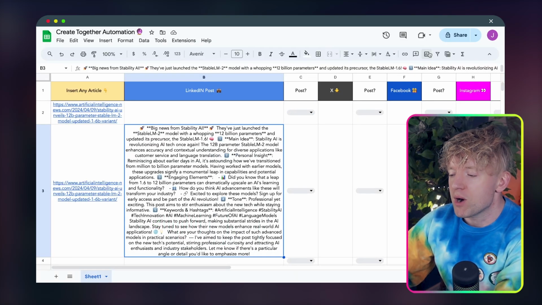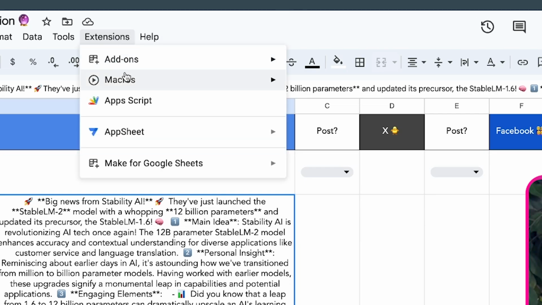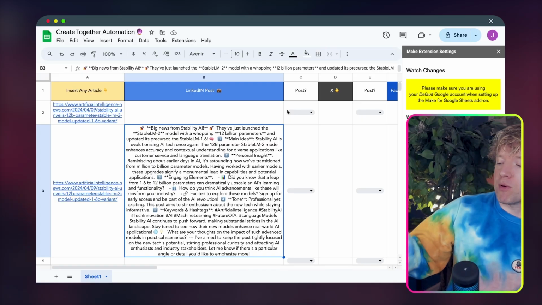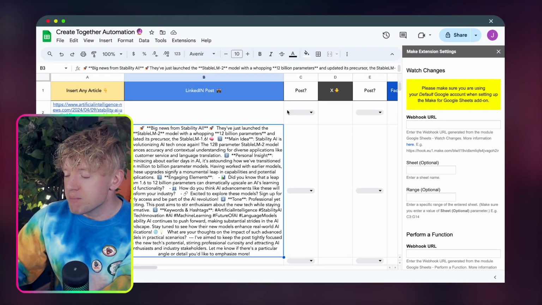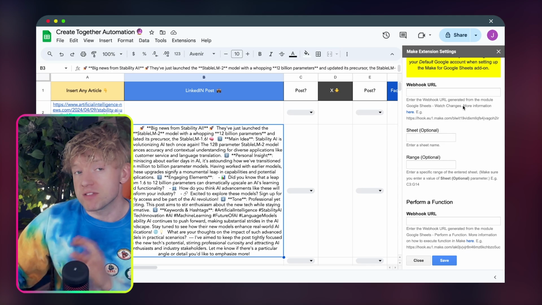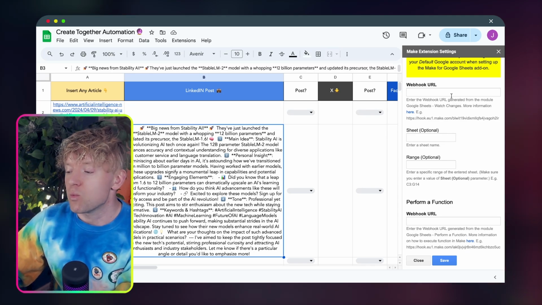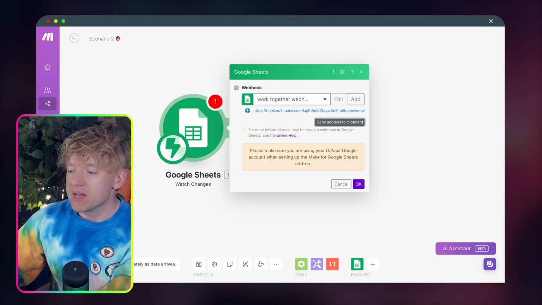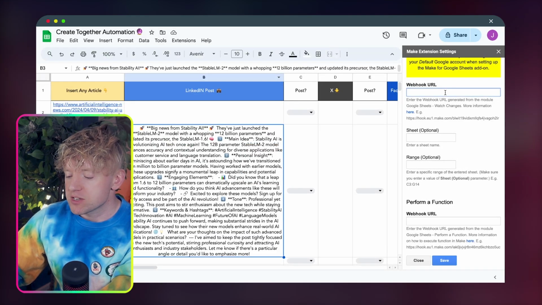So once that's done, we come over to extensions, and at the bottom of extensions, you should see here, make for Google Sheets. And I want to come over and click on settings. And once you do that, something should pop up on the right. Hopefully I'm not in the way here, but the only field you need to worry about for the purposes of this automation is this thing here. It says webhook URL. So what we do, we come back over to our automation, copy this, we come here, and then we're just going to enter it in.